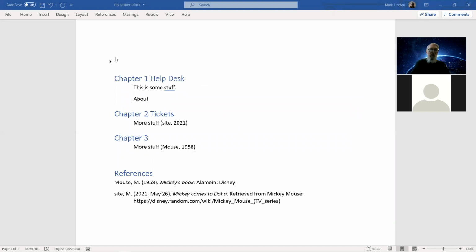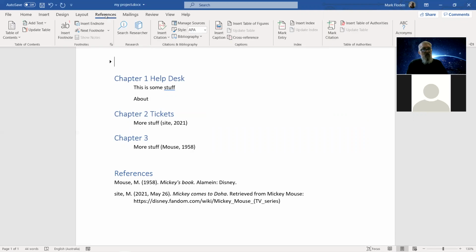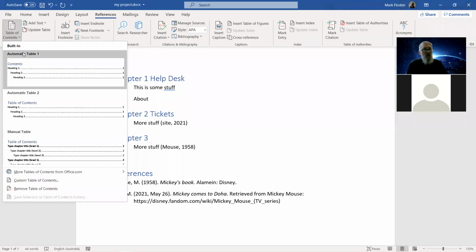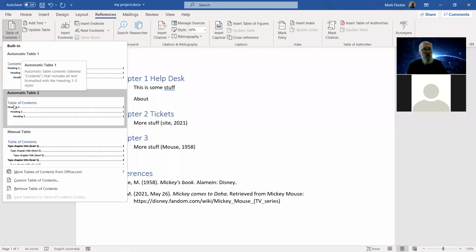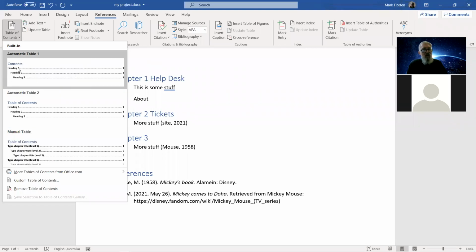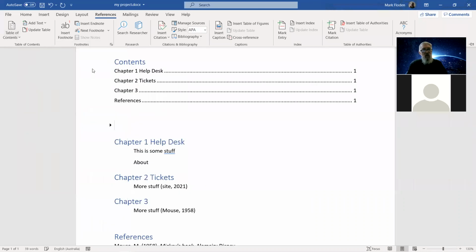Now the thing I want to do at the start of my document is have a table of contents. I do that also from references, table of contents, and there you have automatic table 1, and lots of different automatic tables. And the thing is you can put more headings in, so let's do that one. And there's my table of contents. Is that not cool? Then you do everything else to make it how you want it to be. But there you go.